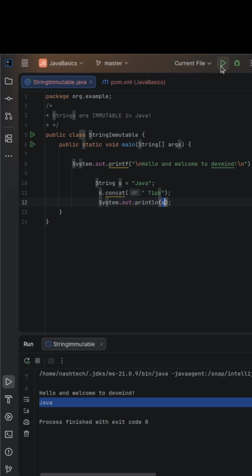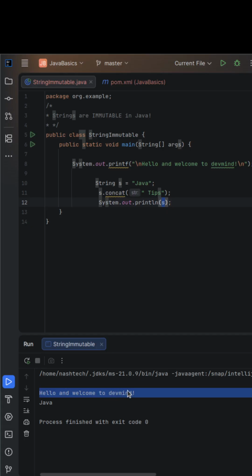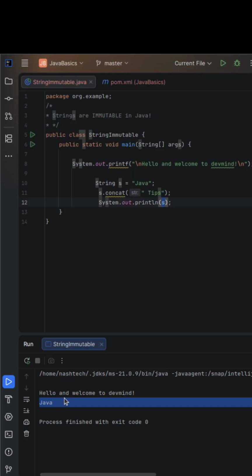We can run this application or our program from here itself, or there are more ways. So let's see. I have clicked on run and now we can see here it's printing hello and welcome to DevMind. And in the next line it is printing Java. Why the next line? Because I have added backslash n, so that's why it's printing Java.